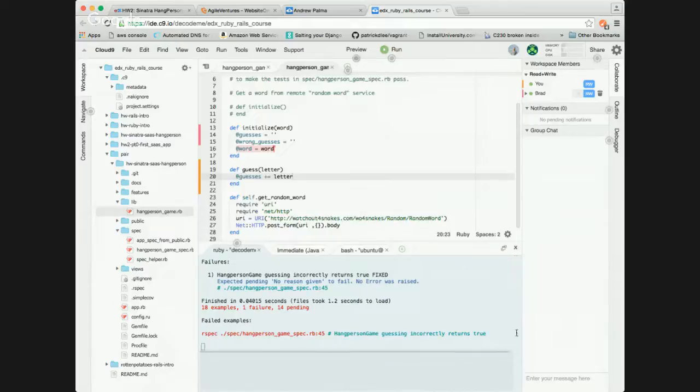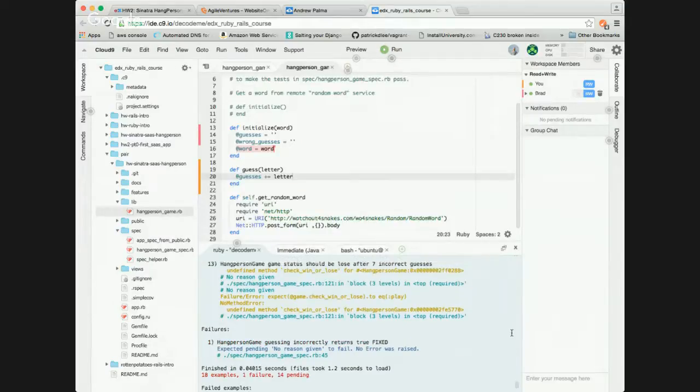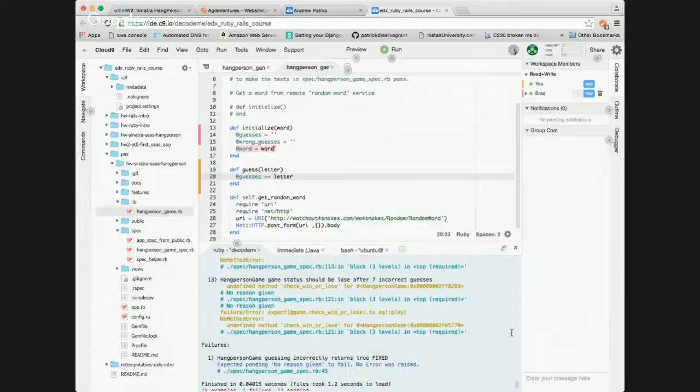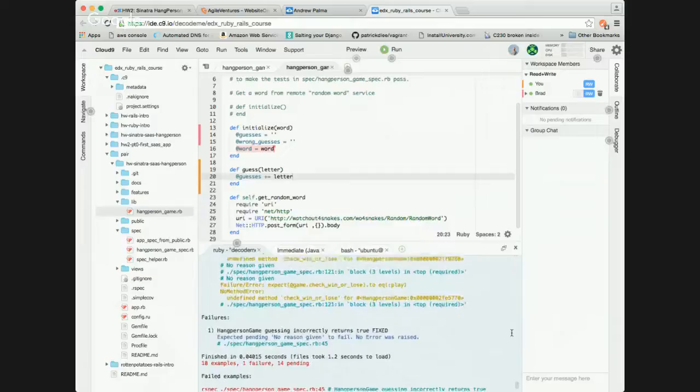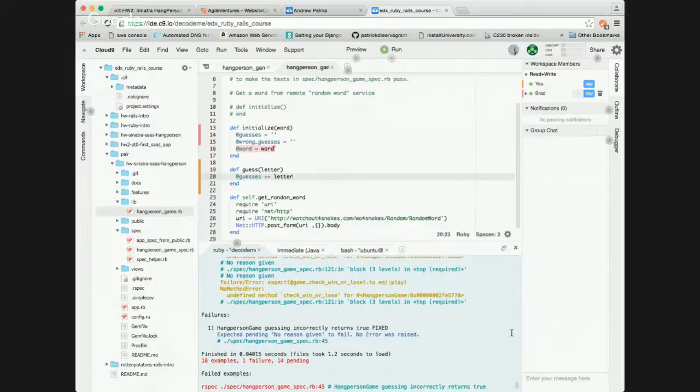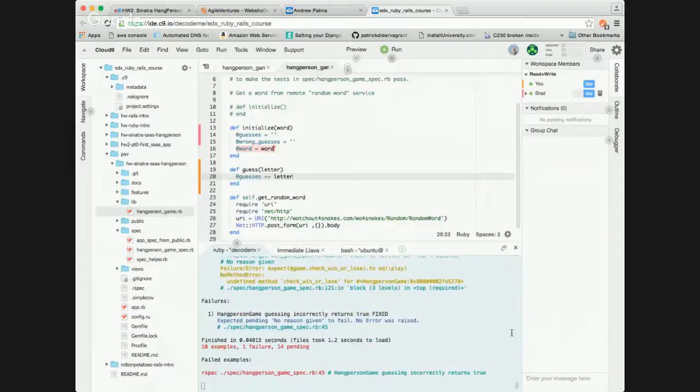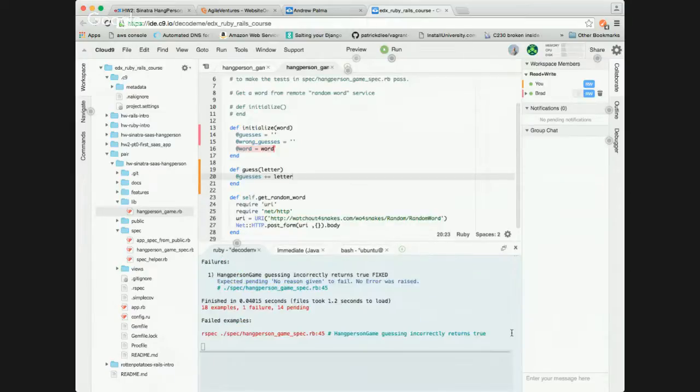Okay, one failure again. Let's see where we're failing this time. Okay, failures: hangperson guessing incorrectly. Oh, we're on the next test now. Yeah, I think it already went through the next one.